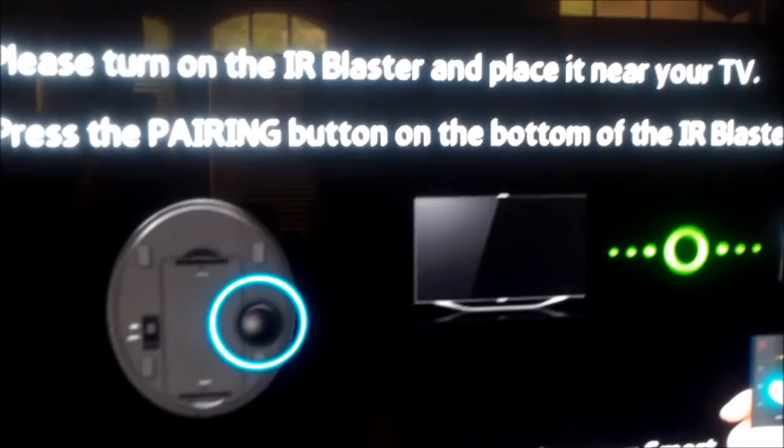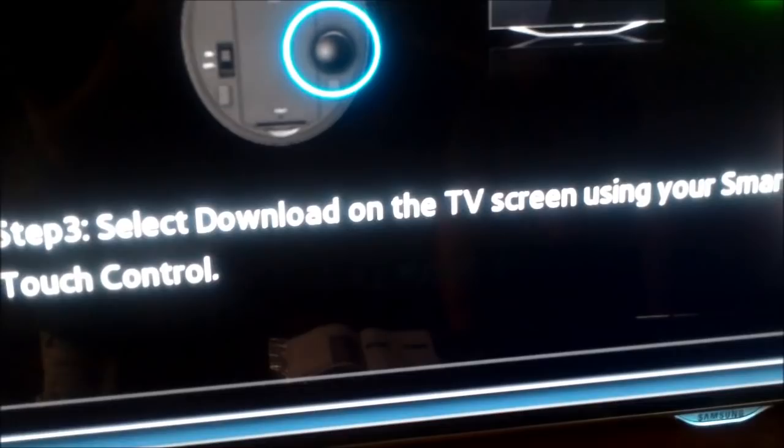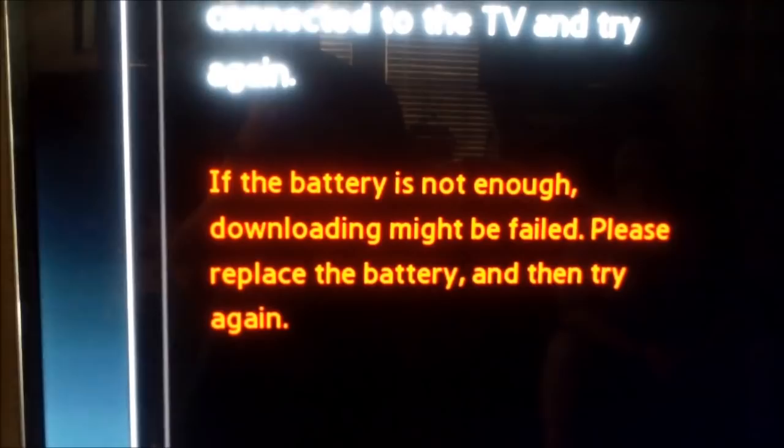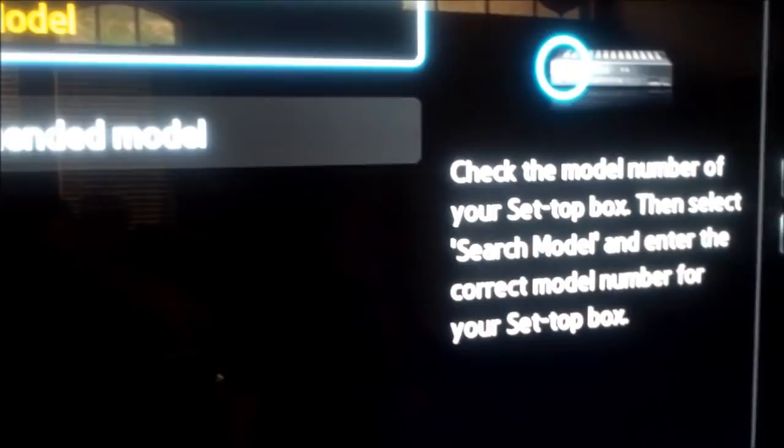All right, please turn on the IR blaster. It's on already, or else it wouldn't have been working in the first place. And press the pairing button on the bottom and select download. We already did that when we first started, right? I think it's paired. It has to be paired, or else we wouldn't have been able to do it in the first place. It'll let us know if we're doing it wrong, I guess. If the battery is not enough, downloading may fail. All right, download failed. So we obviously did something wrong. Push the pairing button. Yeah, we're going to have to do that. Let's go back.